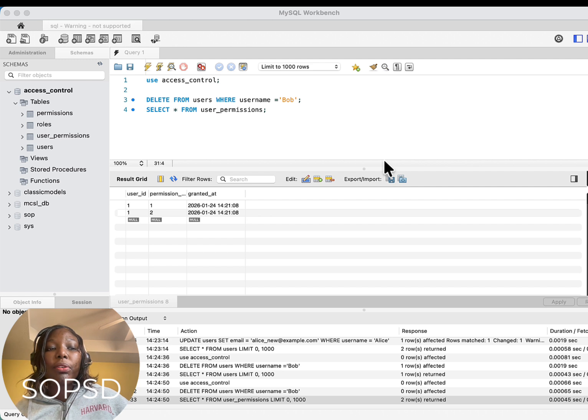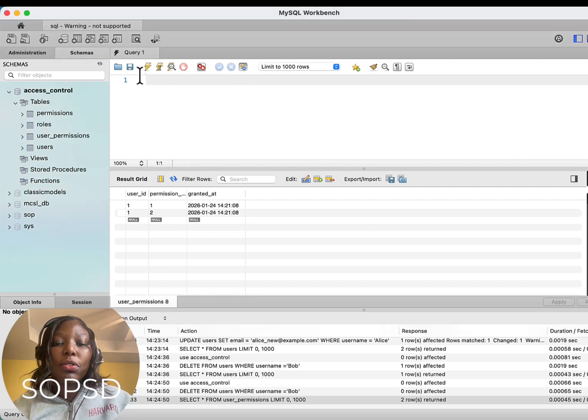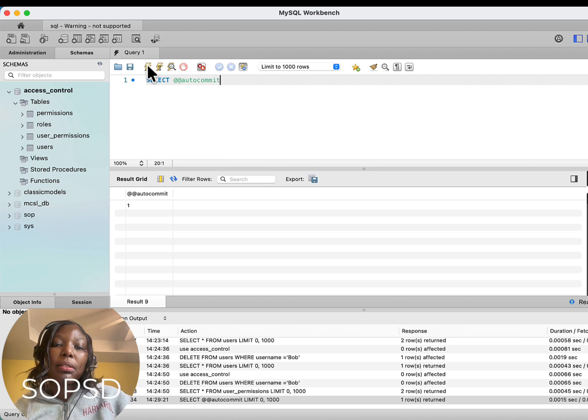Now, by default, we have something we call autocommit that is set to true. So every time we run a query, it commits by default. The changes are saved in the database. If we want to see if autocommit is set to on by default, we can do SELECT @@autocommit like this, and then it will tell us 1 is on, 0 is off. So when we see 1, it means it is on.